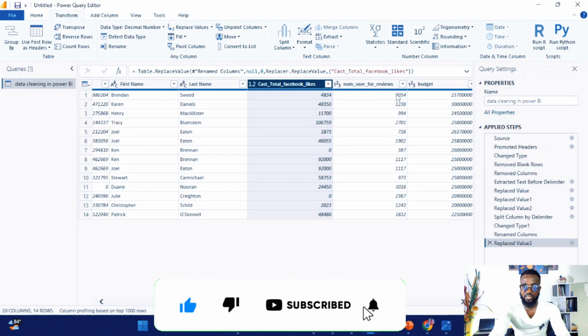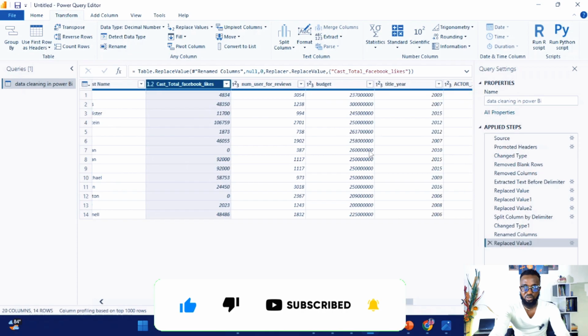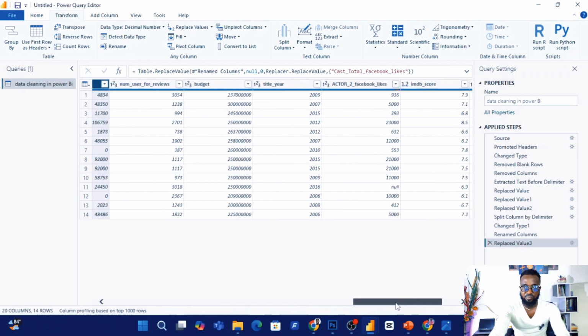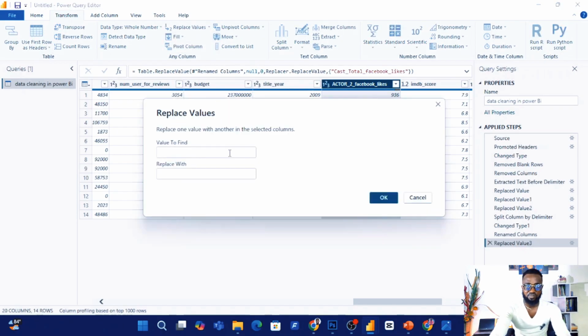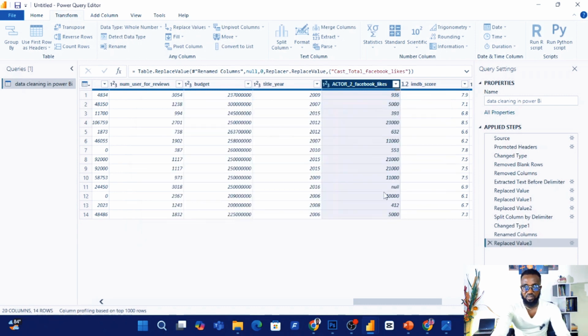Good. Let's come down here. This part is clean. Good. This is clean. Good. This is clean. Good. And I have null here, so I'm going to remove the null too. All right. Replace value. Replace null with 0.